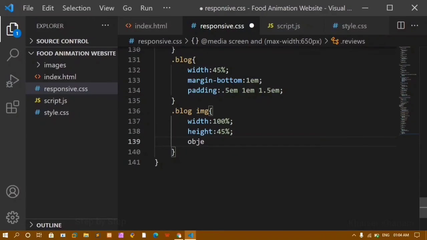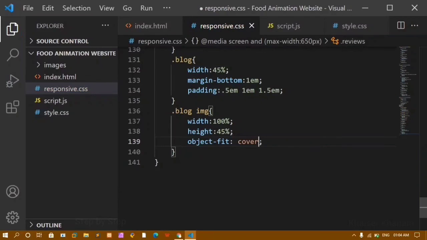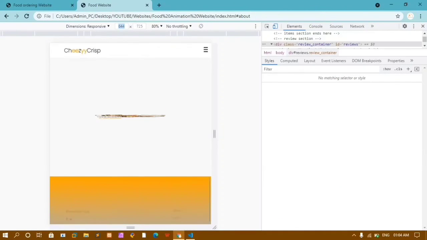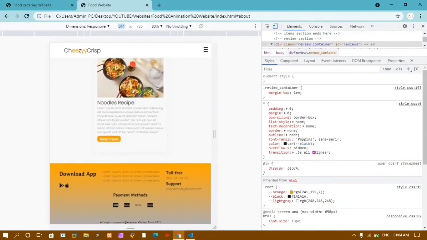We have one more property, that is nothing but object-fit: cover. We have seen contain. Now here let's use cover. I'll save this. Cover is nothing but it is going to cover the entire thing, and we will be getting the exact image. You can see I got the exact image, and here I am having the output for that. Now finally we are going to style our footer.